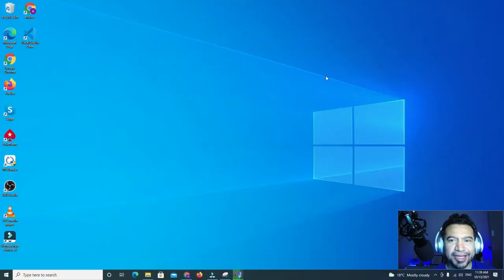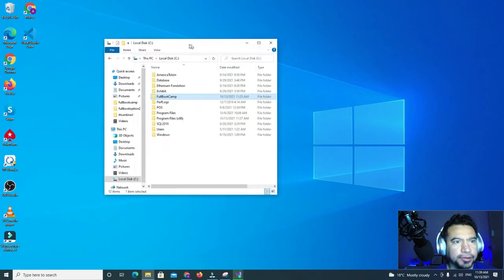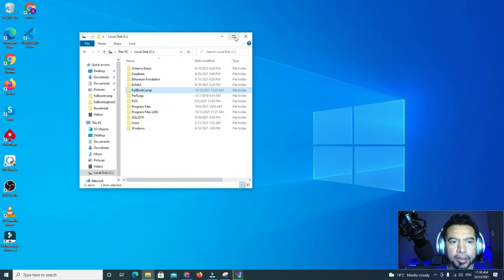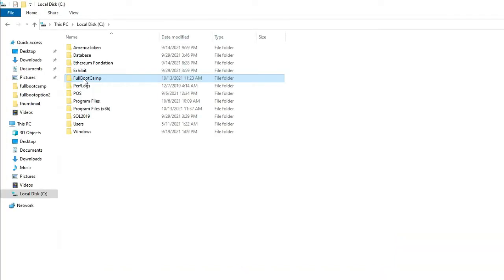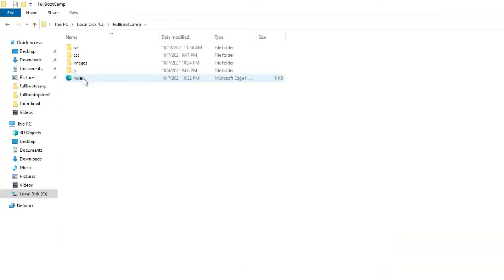So let's go ahead and install Live Server on Visual Studio Code. This is how it's done. Let's go first. I'm going to locate where I have my files, where I have my index, where I have my CSS, where I have my HTML. I have it right here at Full Bootcamp because I'm working with Full Bootcamp. Remember, it's the name of my channel. So let's open it.